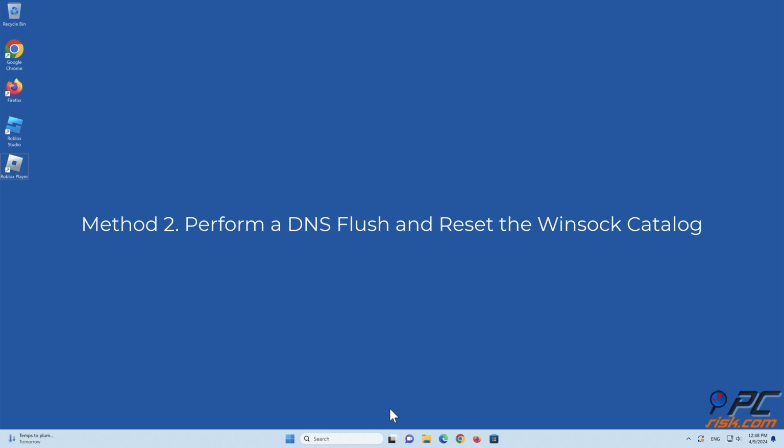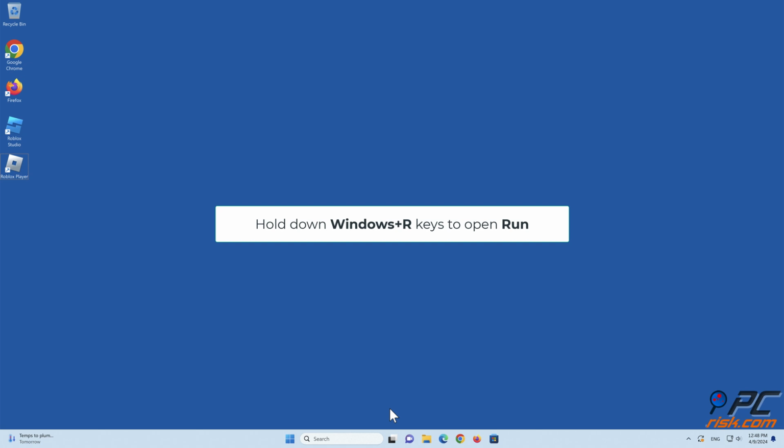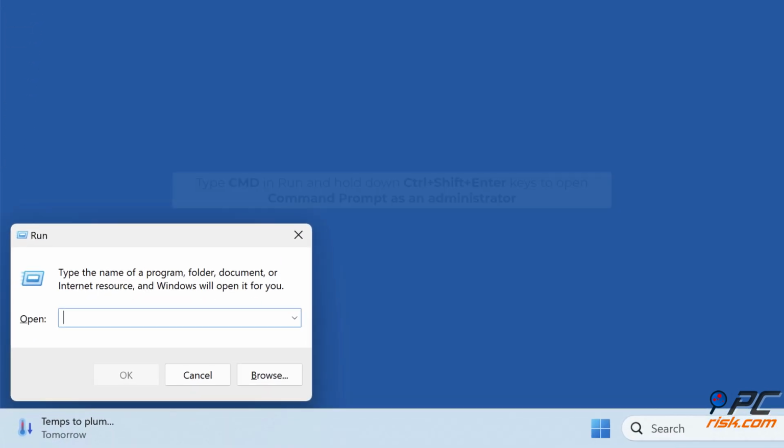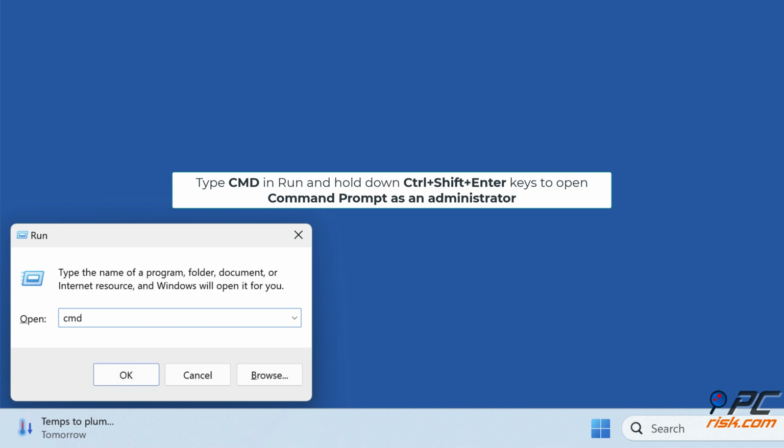Method 2. Perform a DNS flush and reset the WinSock catalog. Hold down Windows plus R keys to open Run. Type CMD in Run and hold down Ctrl plus Shift plus Enter keys to open Command Prompt as an administrator.